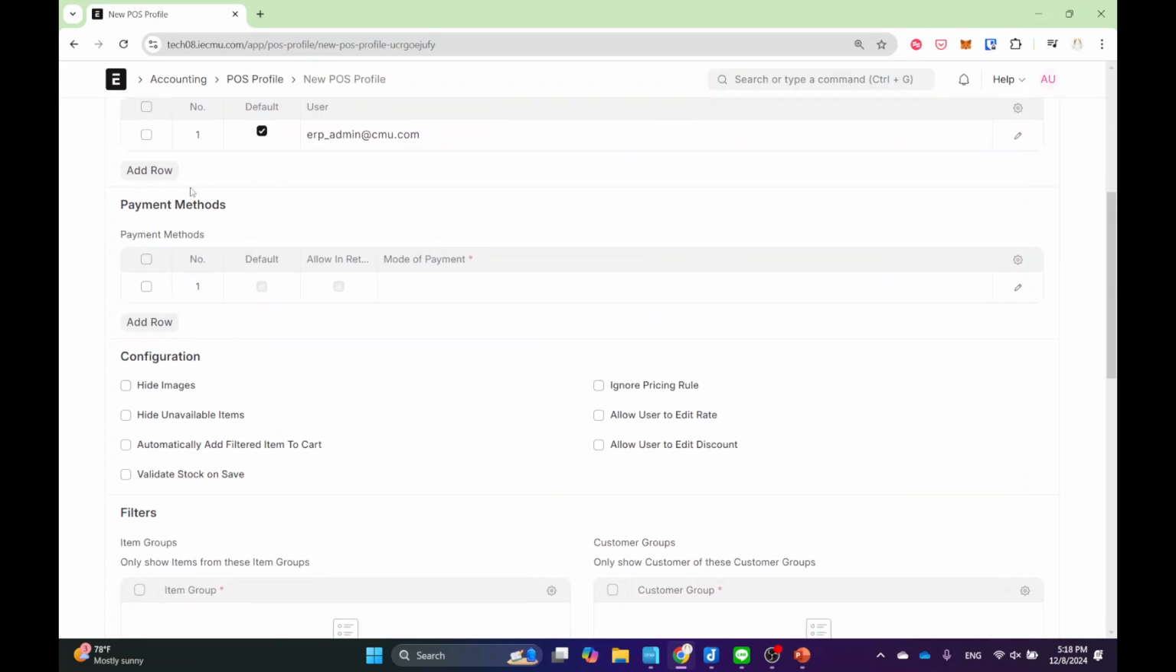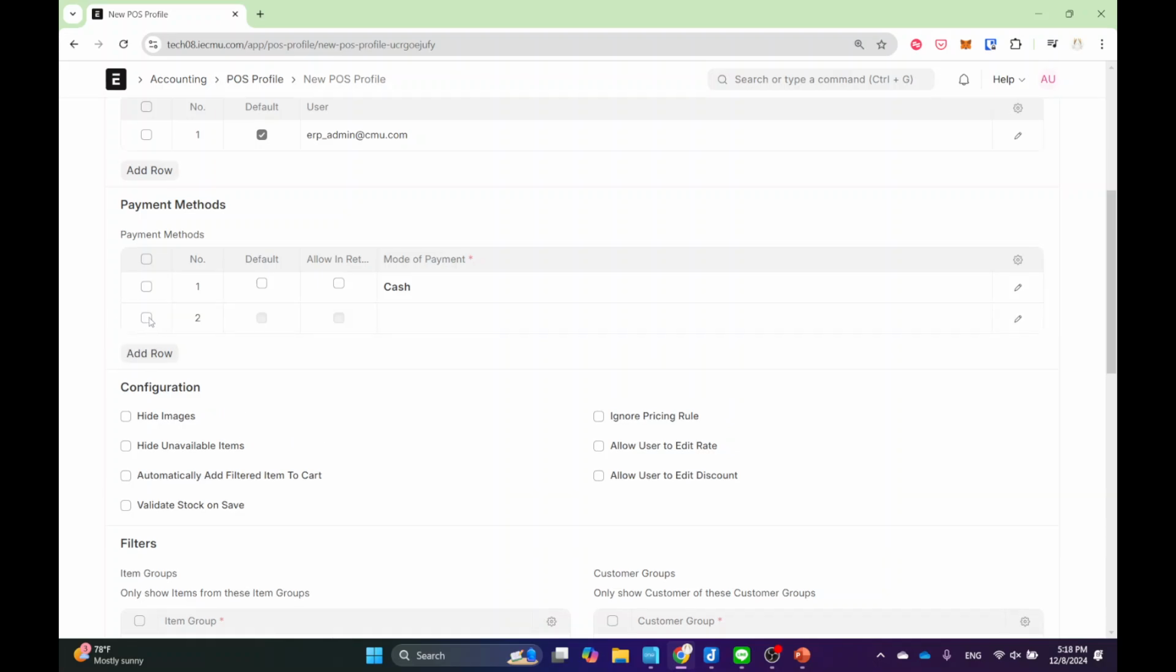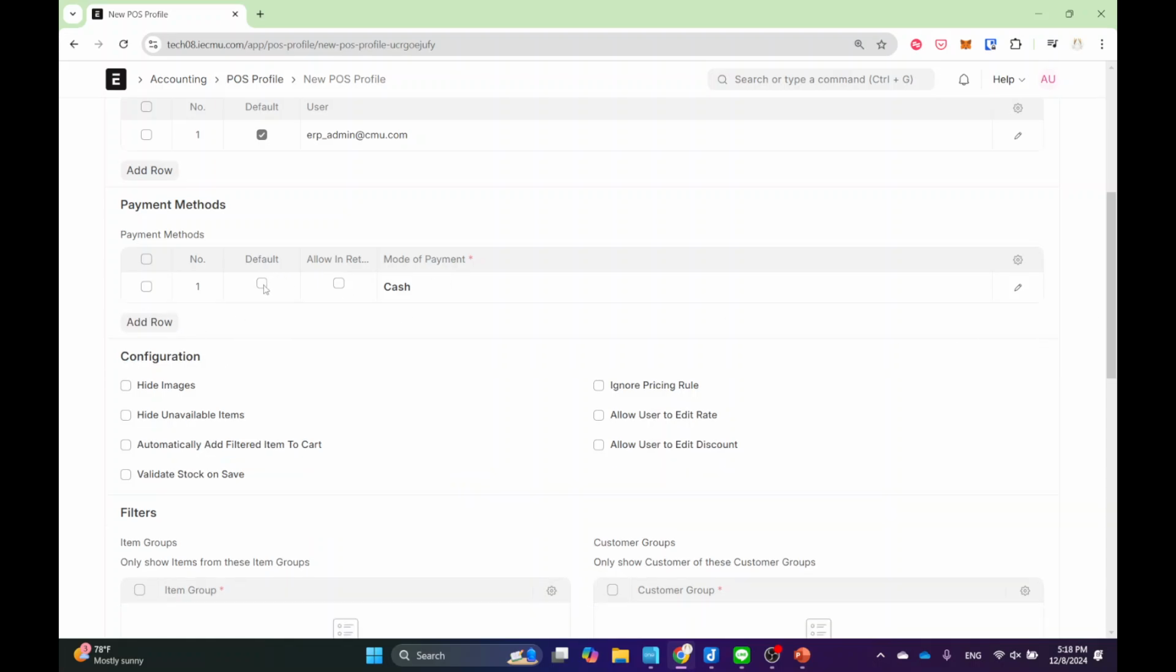And then another thing is how are your customers gonna pay? Let's keep it simple. We're gonna do cash, right here. If you want, later you can add more payment types, like QR code scan or anything like that. But let's keep it simple right now. And again, you gotta tick one default, okay? It needs one default type of payment. If you have more, that's fine, but one default. So let's tick default in here, okay?